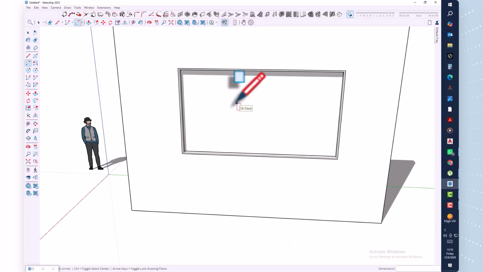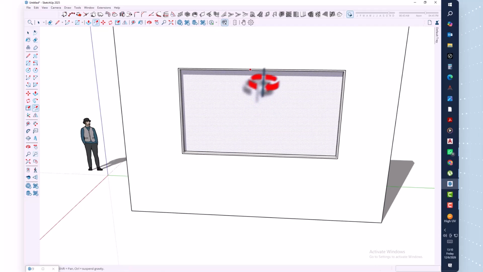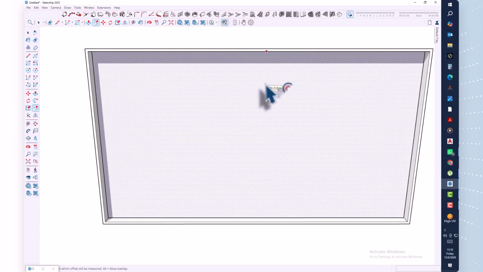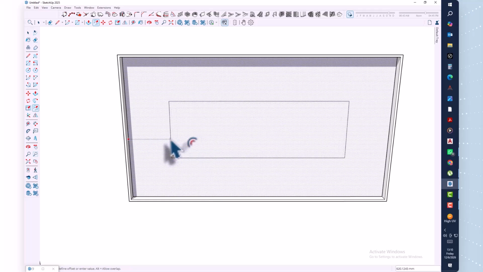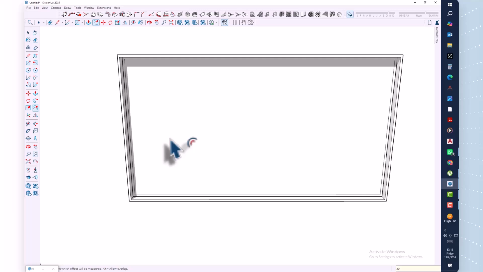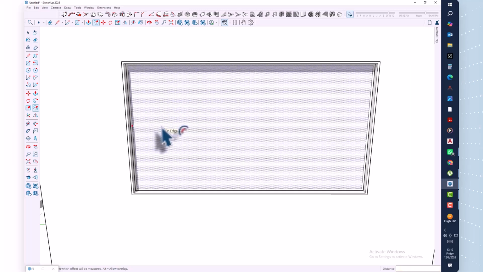When we want to activate guide mode, we first have to give this a thickness. So let's give the face a thickness. We click on it and give a thickness of 30 again. So we achieve the thickness.